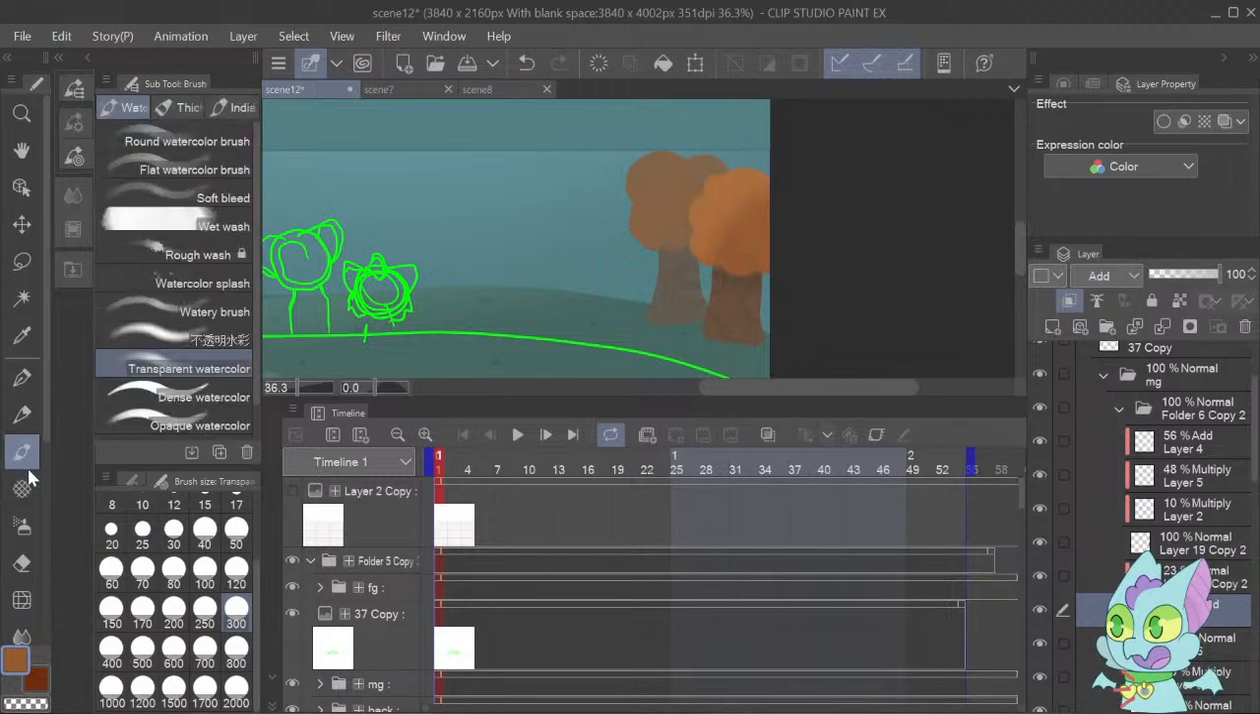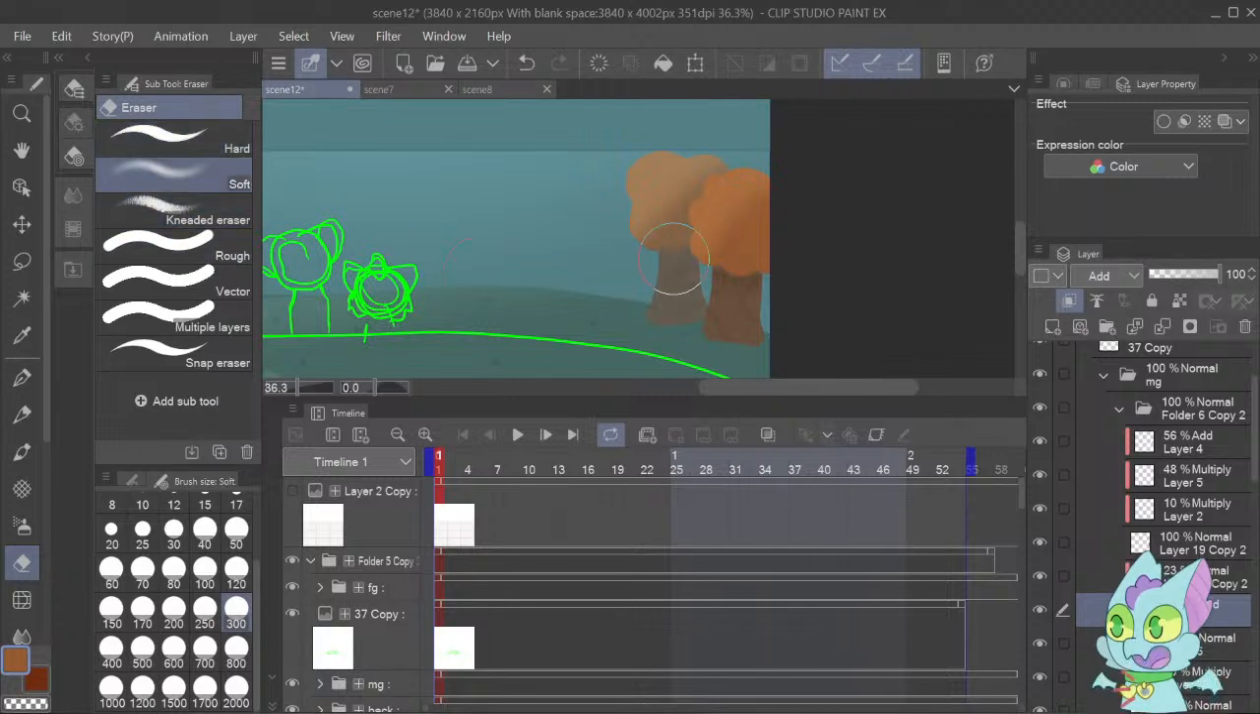Oh gosh, this is an eraser. Okay. Soft eraser to fix my soft mistake.